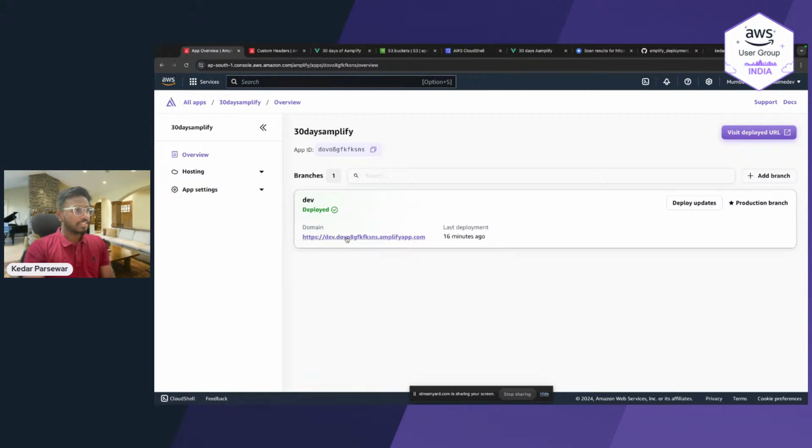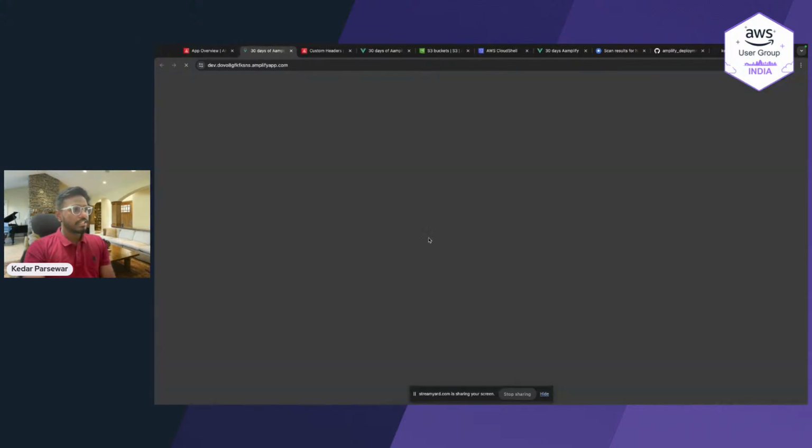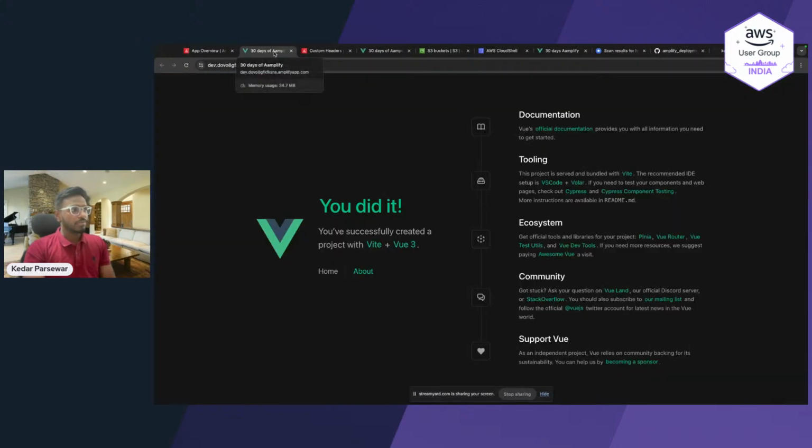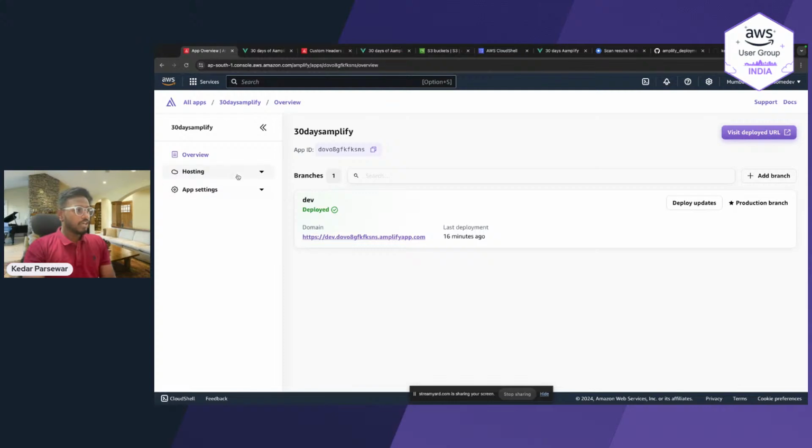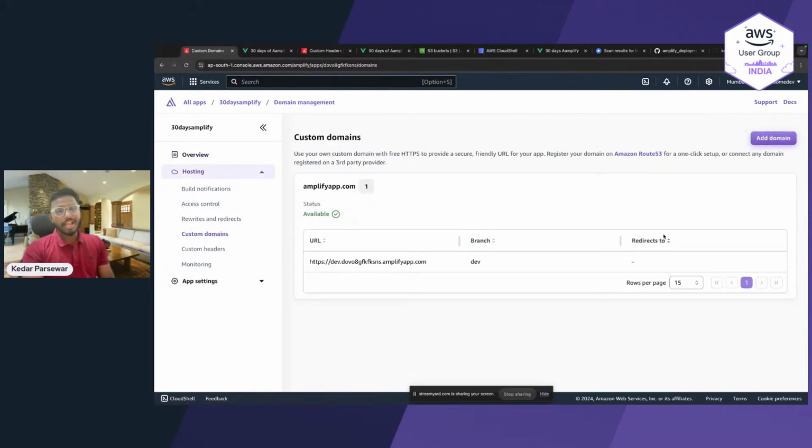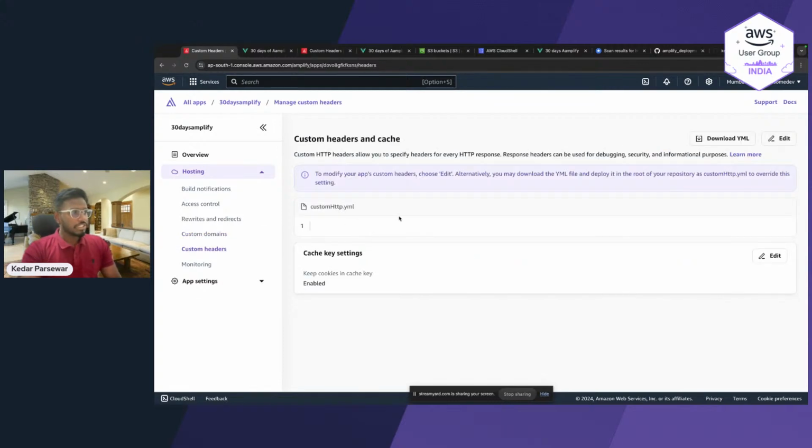So I have tried this. So this is the URL that is being deployed, 30 days of Amplify. Now, I was just talking about these custom domains, custom headers, and all these things. So with the custom domains here, we can add the domains of your choice. We just have to ensure that we have access to our root directory, that is the DNS registrar, and then that's it. We can go and add the domain. So we will be focusing on this custom domain.